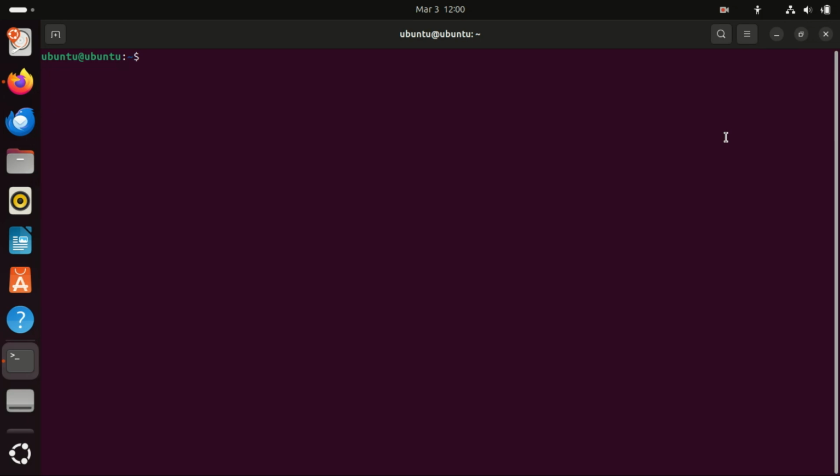And that's it. Those were some simple but effective security tips to keep your Ubuntu system safe.